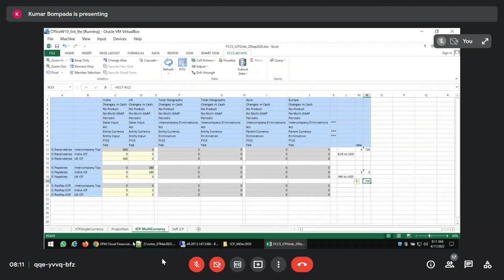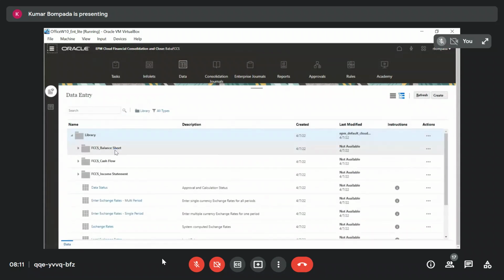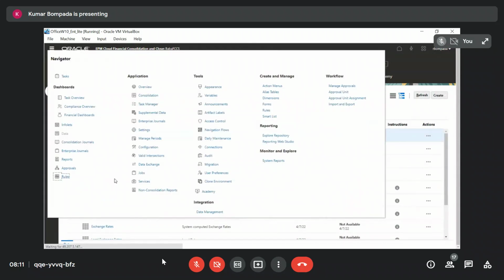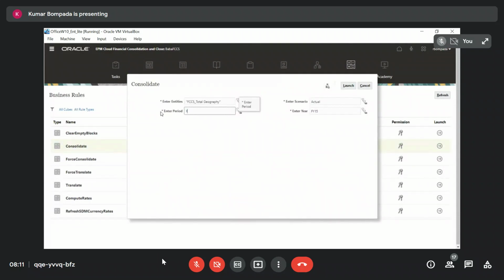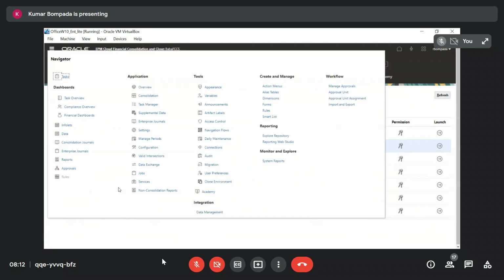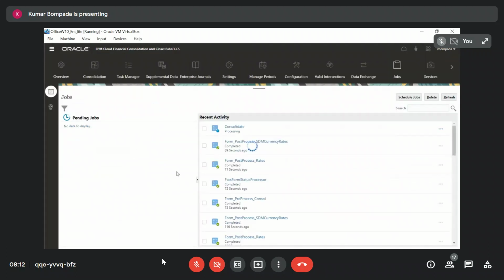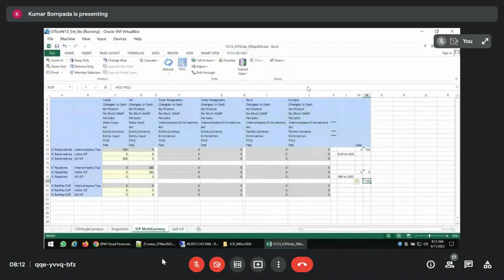So 720 should be our eliminated value. Now close this one, click on navigate and then go to rules and then consolidate and then select January as February. Yes. Launch. Now go to jobs and see whether consolidation is successful or not. Refresh, refresh, refresh. Now come here and refresh and see. See, 720 is our value.